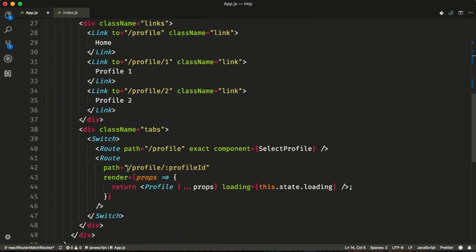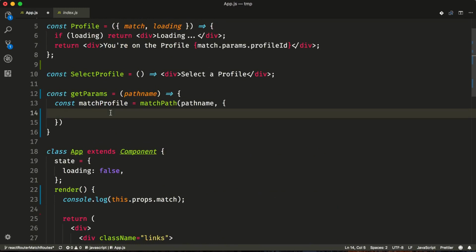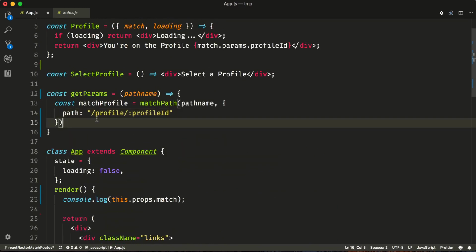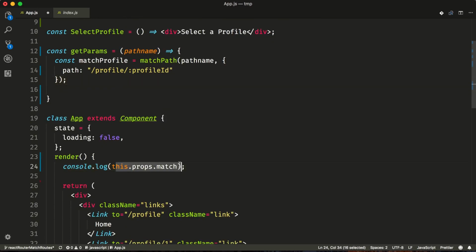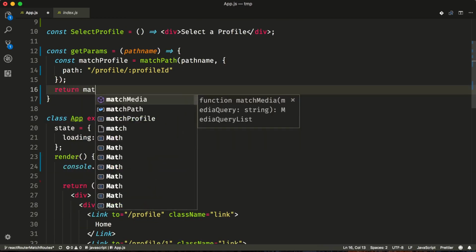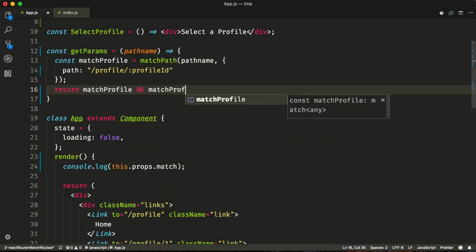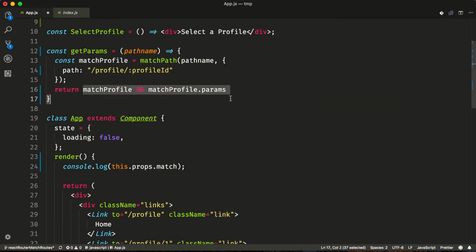So in our case, we want to match the profile/profileID. So say path: profile/profileID. So this will match the path name against this path. And it will then return this match prop that you would usually get as a prop in a React component. So here we can then return matchProfile and matchProfile.params. And we'll wrap this here. So it'll return the params if the matchProfile exists, or we'll just return an empty object.